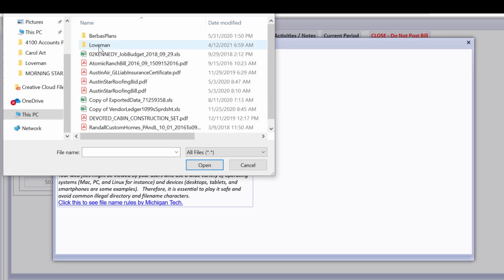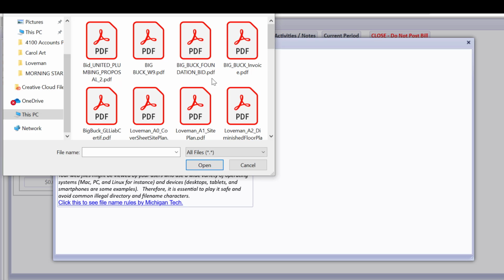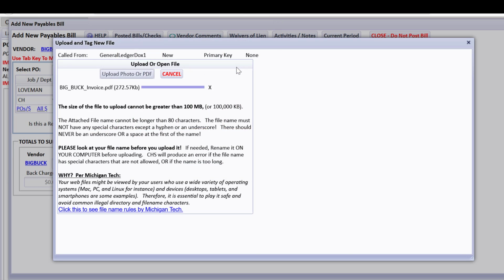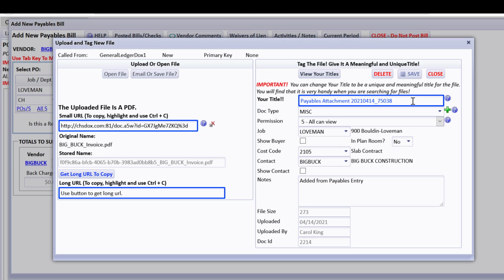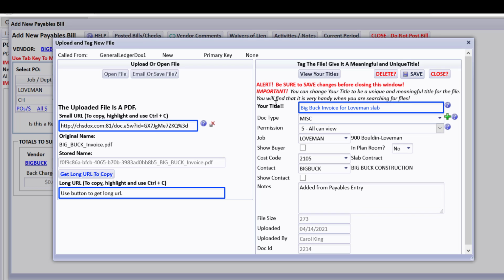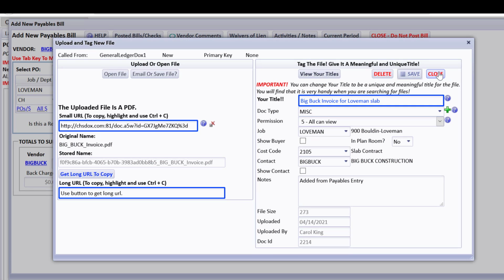and it makes it possible, if we upload right now a copy of this bill, and I have a folder for my job Loveman, and I've looked and I see the big buck invoice that we already have open, and I'm going to put a good description. Big buck invoice for Loveman slab. You should do that because this will be stored in your big file cabinet of things, and I'll show you opening that just for this job and cost code in just a few minutes. So it's good to put a good description in the title, save it, and then close it.